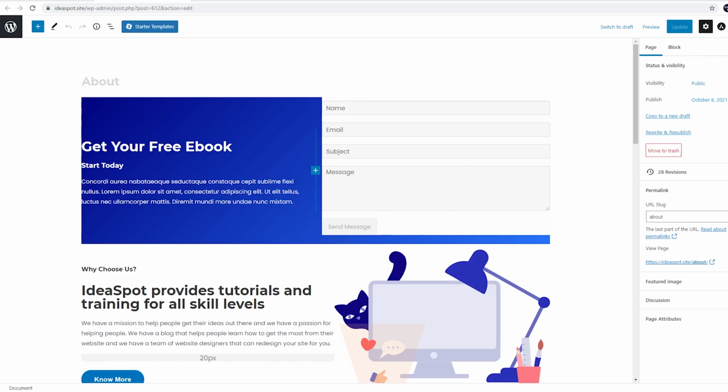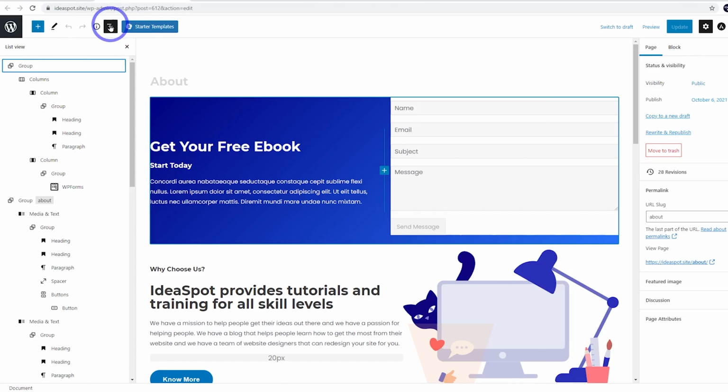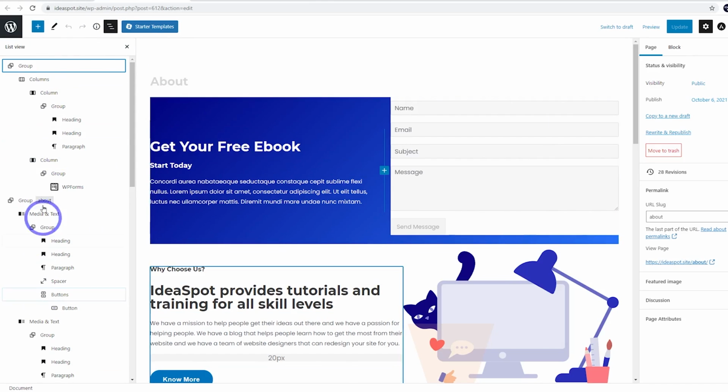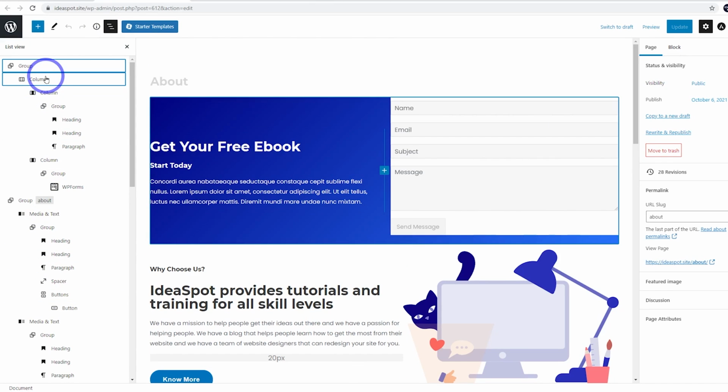Now, another hint for using this is to make use of that list view you get on Gutenberg. So you've got that list view there. You can go through and make sure that you remember which part of your section you applied the animation effect to, because you can get confused sometimes. Did I apply it to the form or the column or the whole group? You just have to figure out where the animation effect sits. So just remember, don't get lost and don't mess things up when you're working with this.